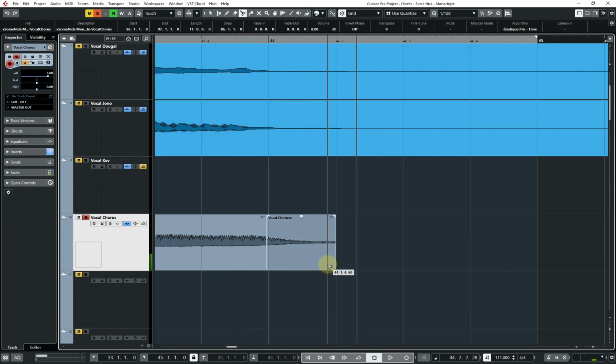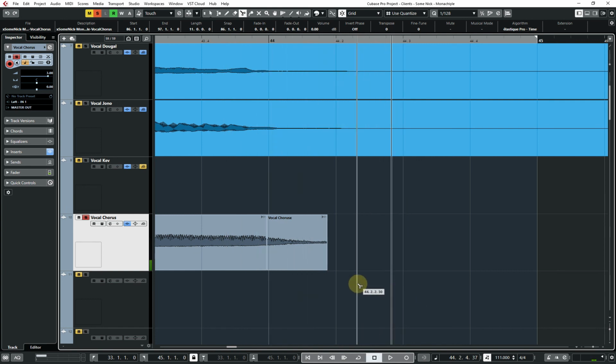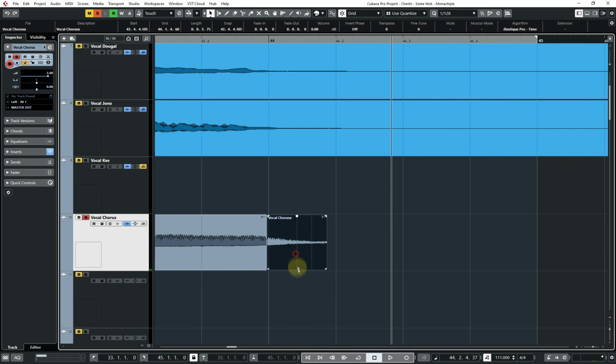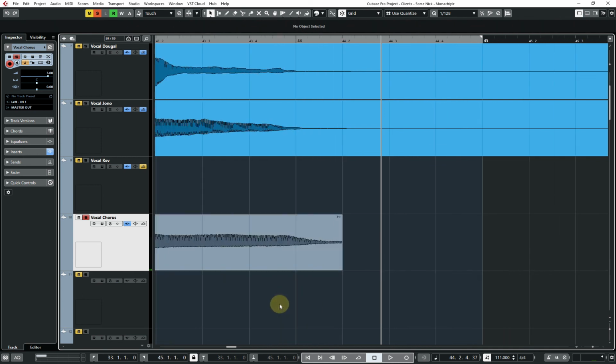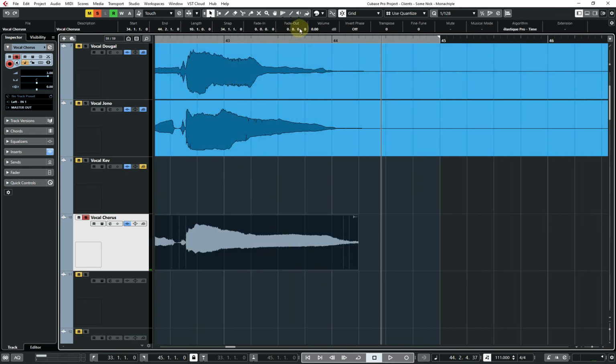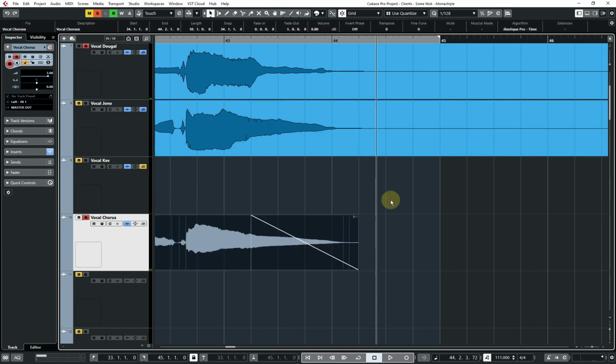You know, there might be a simpler way to do this. Just take it up to this line and just give it a nice long fade out. That might actually do the job. I don't like the shape of the fade out.